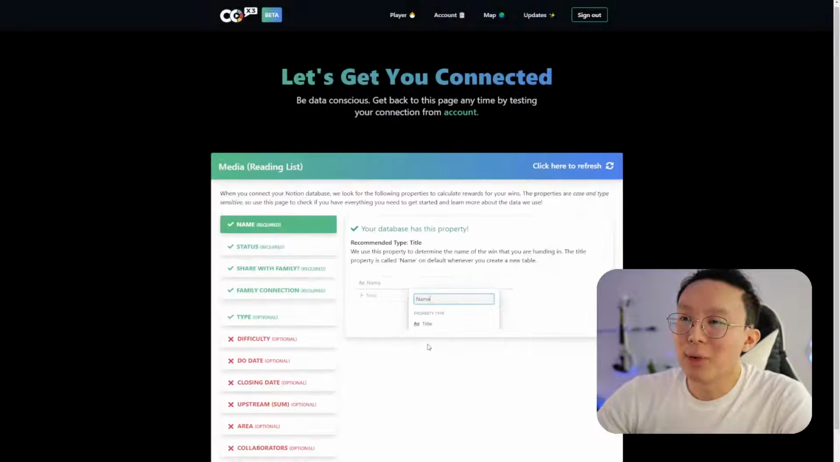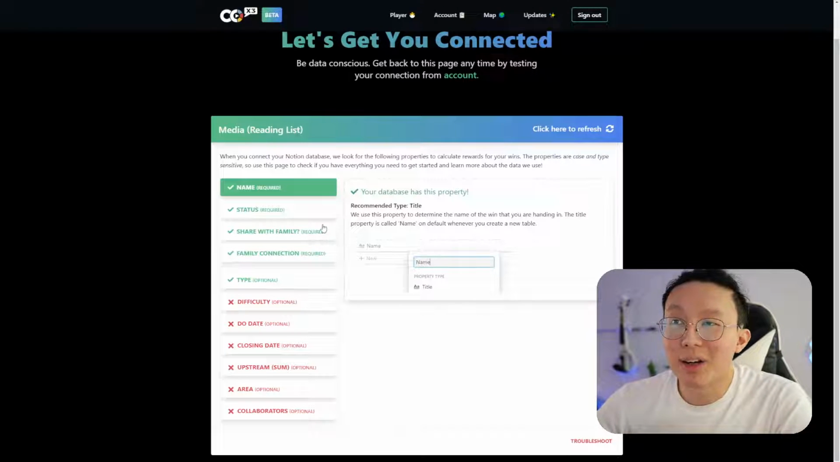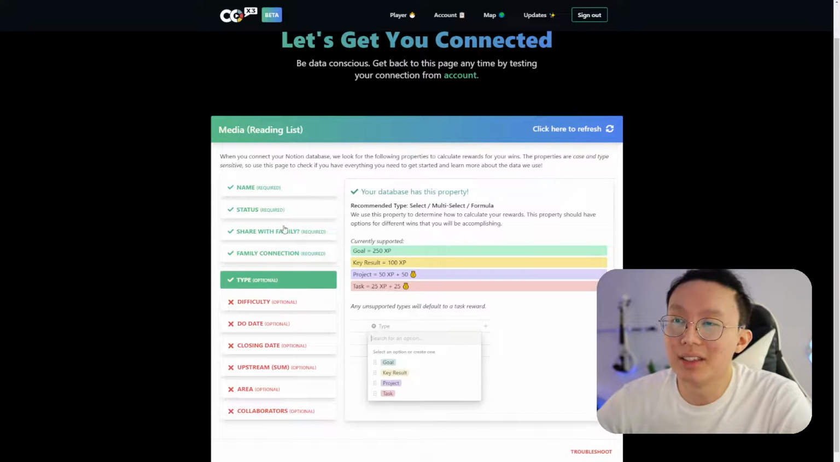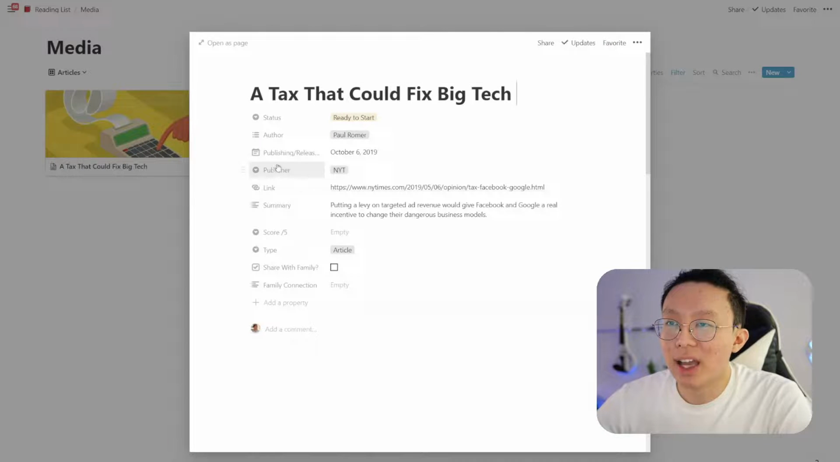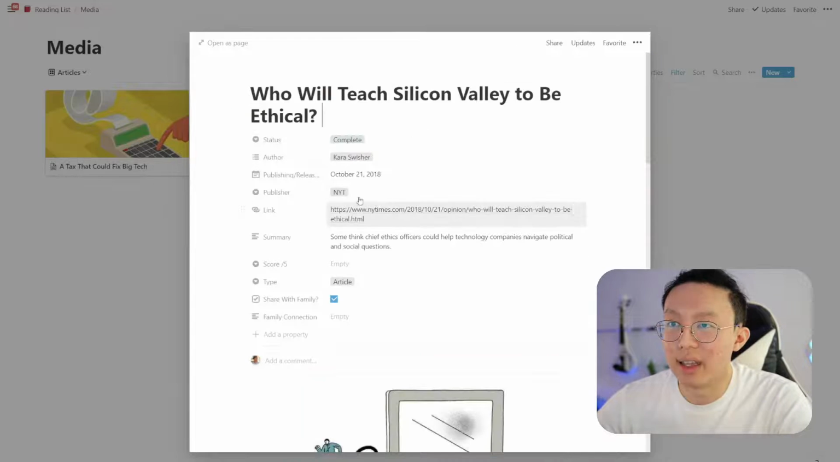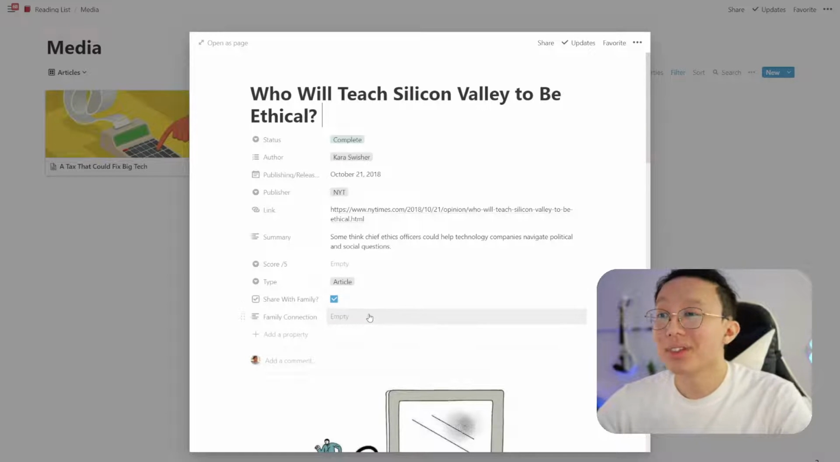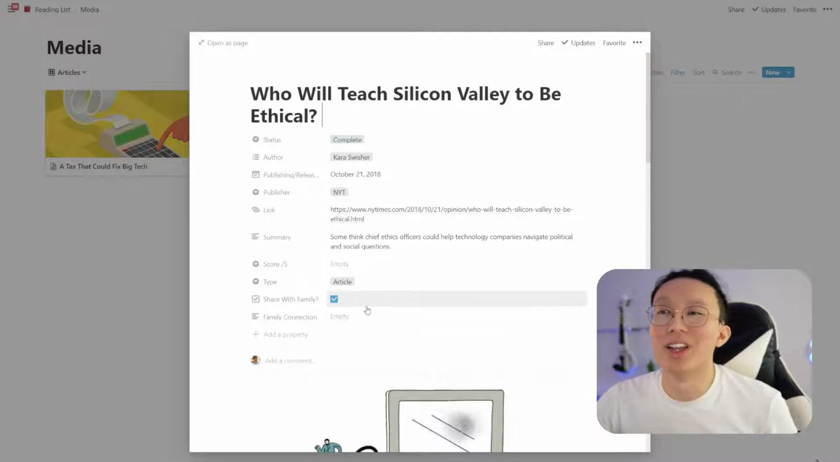So I'm going to see that right now it has everything I want because I've already added all the additional properties. Again, it's super simple. It already came with type, right? I just needed to add share with family and family connection. So now that when I'm in here, I already had this one. It's complete. I share with family. So now let's see it go in real time.